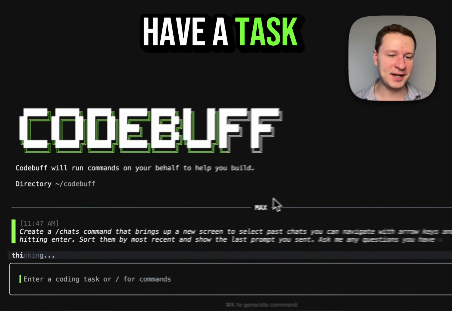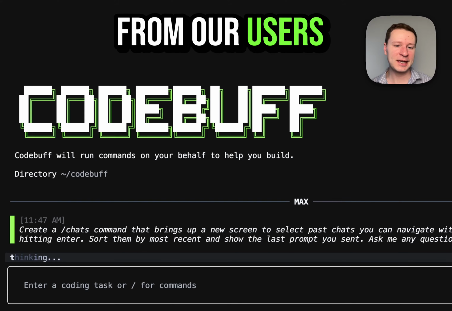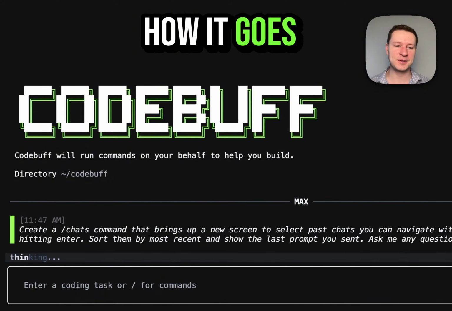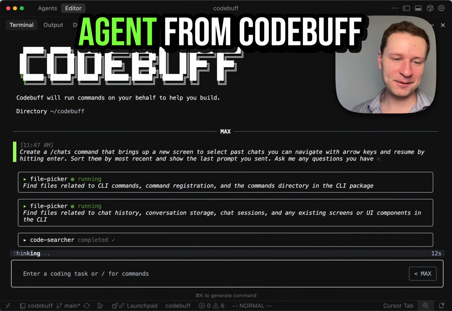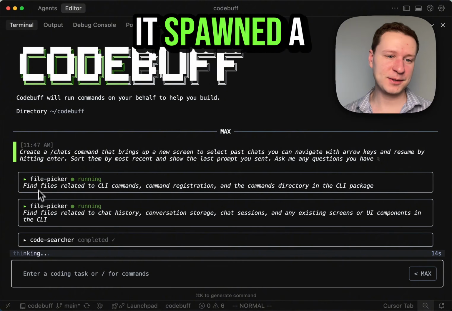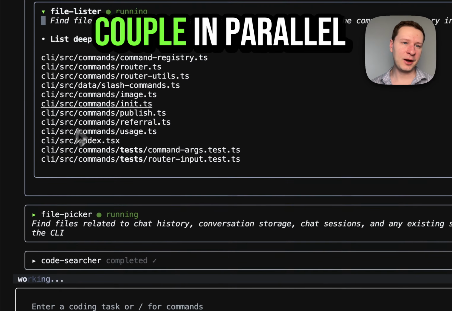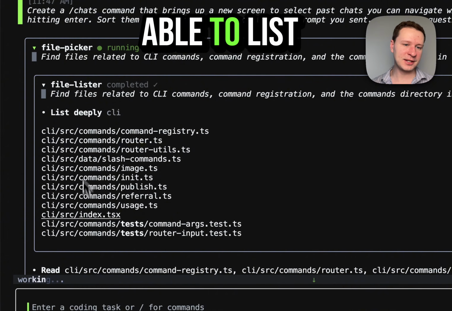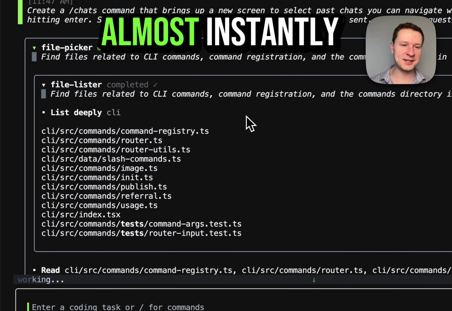So here I have a task that is an actual feature request from our users. Let's put it into Codebuff, see how it goes. The first key sub-agent from Codebuff is the file picker. It spawned a couple in parallel with a prompt. And the key thing here is that it's able to list all these files that are relevant almost instantly.